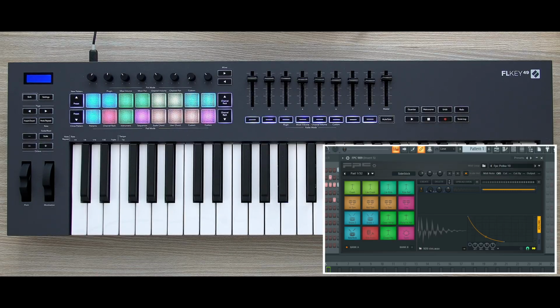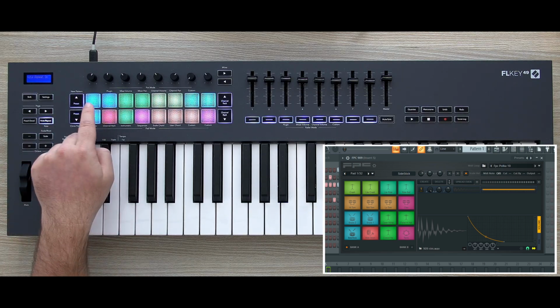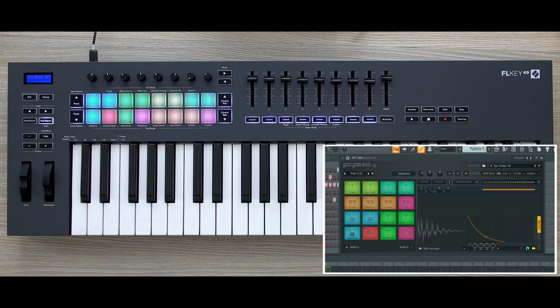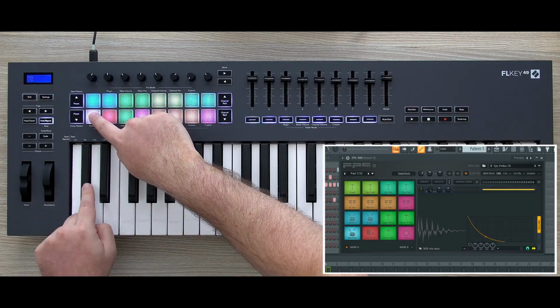Let's use the note repeat mode to add some percussion with FPC. Press the note repeat button to turn note repeat on. To change the timing of the repeats, hold Shift and tap note repeat. Now the keys on the left end of the keyboard will activate, and will change the timing of the repeats.